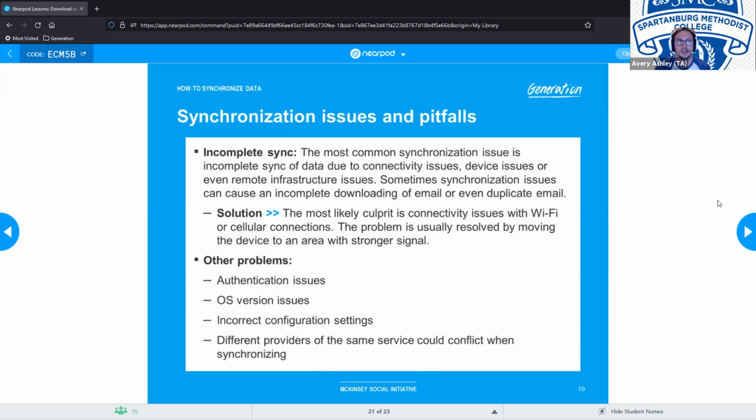So our solution to that, the most likely culprit, is connectivity issues with Wi-Fi or cellular connections. The problem is usually resolved by moving the device to an area with a stronger signal. So if you don't have a strong connection to your Wi-Fi or a good cellular connection, it's a good idea to just move to an area where you have that stronger connection.